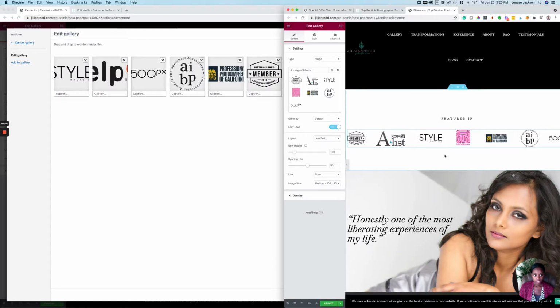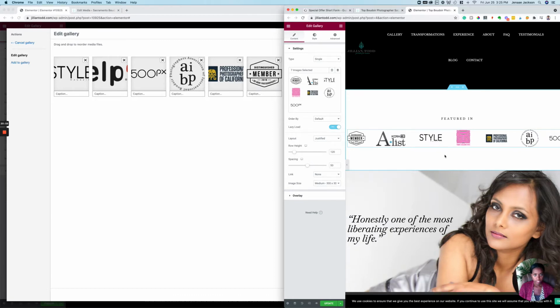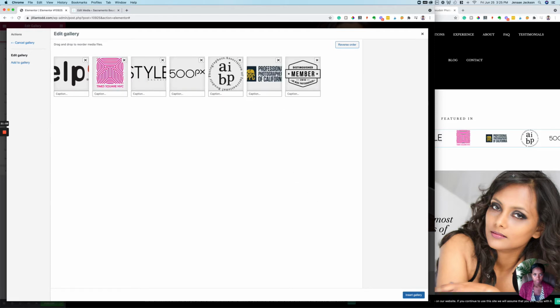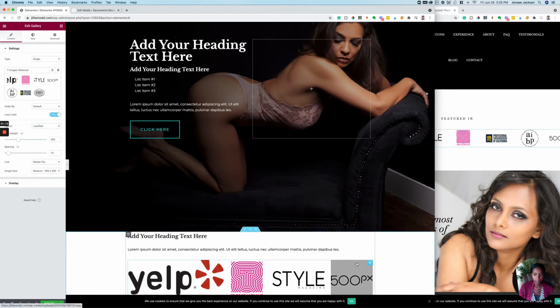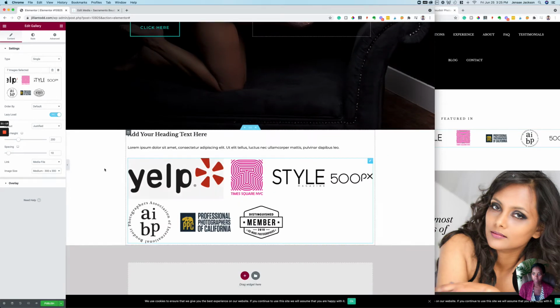We can always change the order that we put things in. Maybe you start with the most impressive one. And then insert gallery. Justified. It's a little bit big right now.